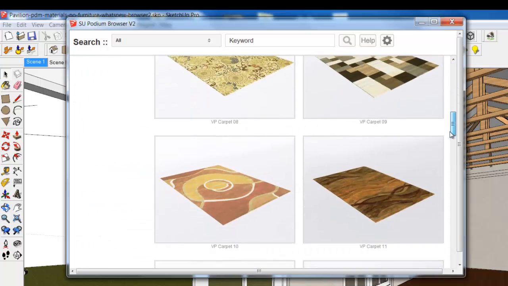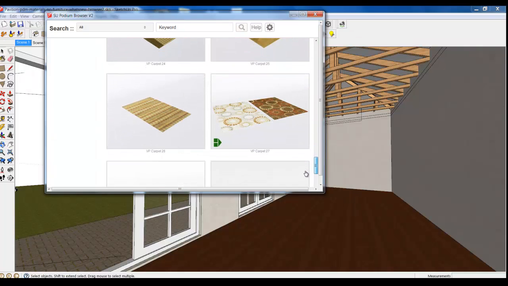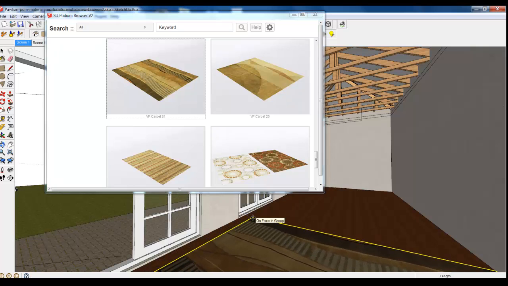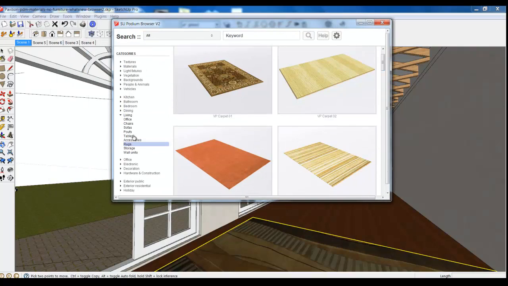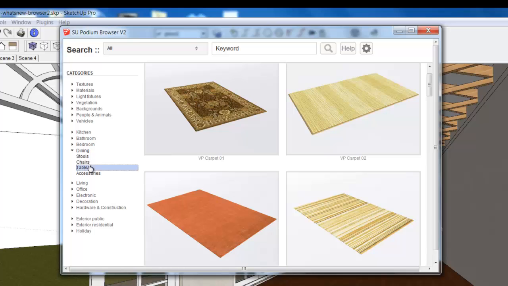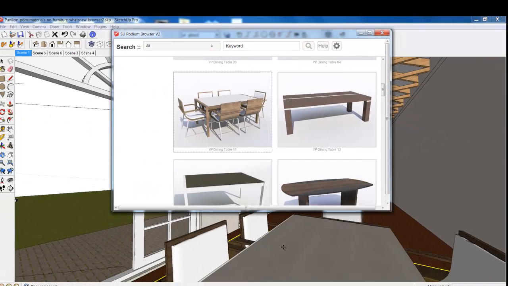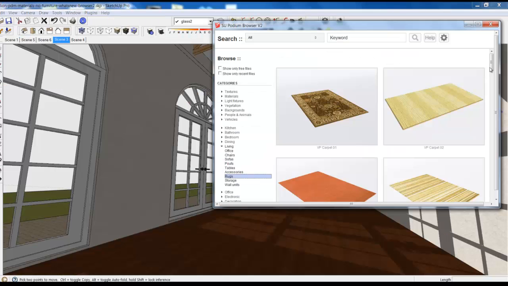First thing we're going to do is add an inside rug in the living room area. This is in the rug carpet category, and we'll pick VP Carpet 24 and insert that into the SketchUp model. And then we'll add a dining room table, in the dining room category, to place on top of the rug. This is VP Dining Table 11.